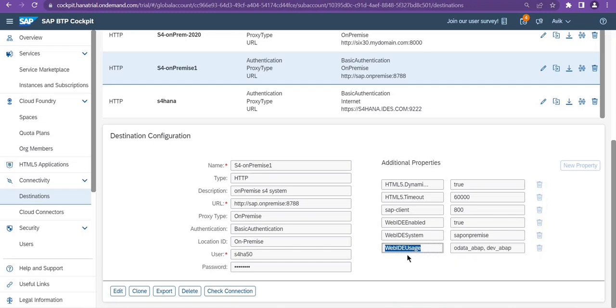Now, this property defined here, WebIDEUsage, is even asked in certification, guys. It's a common question in certification. Whenever you want to extend a standard app, which property must you define in WebIDEUsage? Let's consider there is a Fiori app located in an on-premise system, and I want to extend that Fiori app in our BAS. Which value do I have to maintain for this WebIDEUsage? That property is dev_abap.